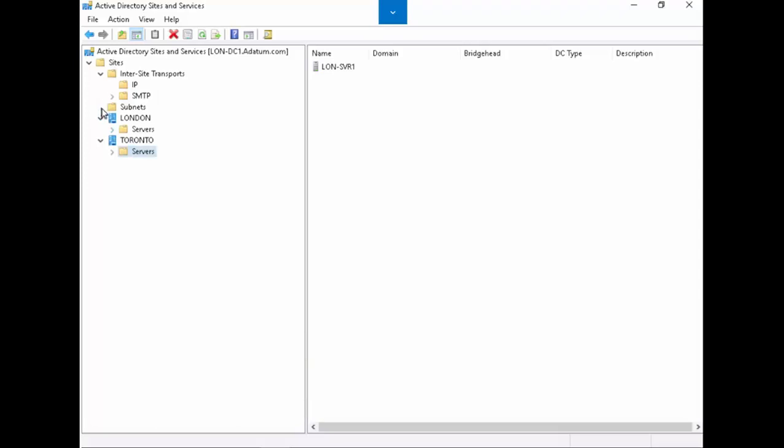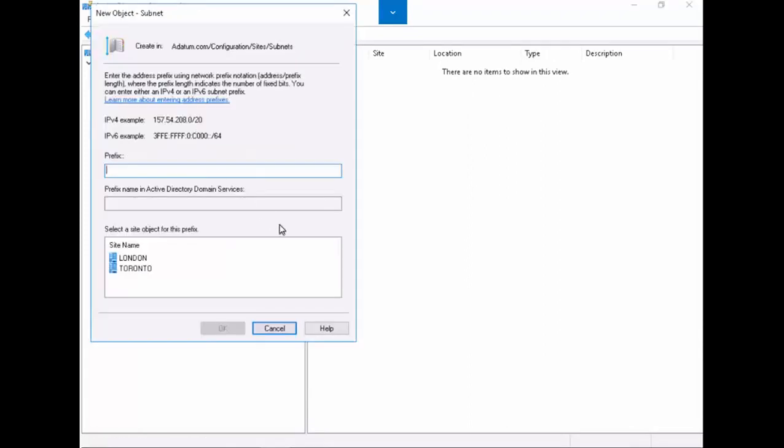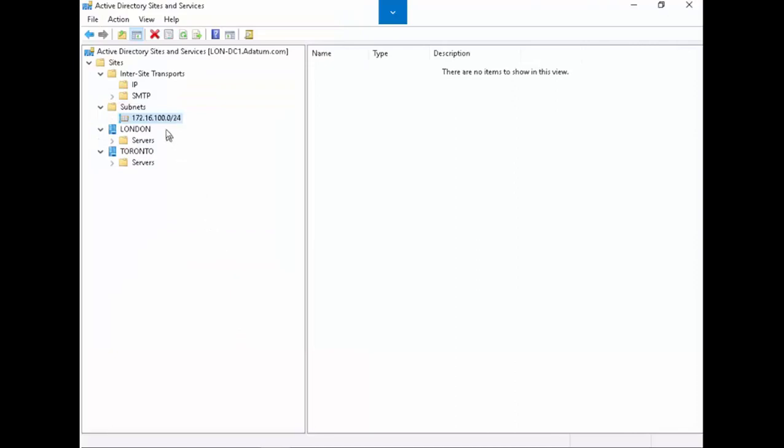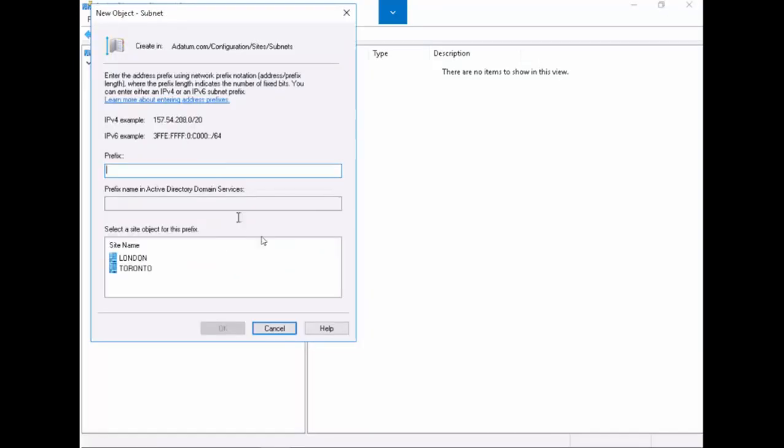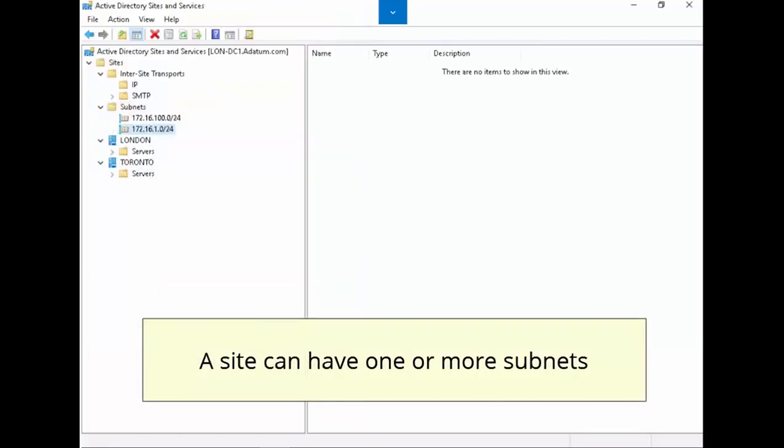Next, let's create the subnets. Simply right-click the Subnets node and select New Subnet. Our first prefix will be 172.16.100.0/24, and that's the subnet for London. And we'll repeat the process and create another subnet, and the prefix for this subnet will be 172.16.1.0/24. That is the subnet for Toronto. And a site can have one or more subnets.